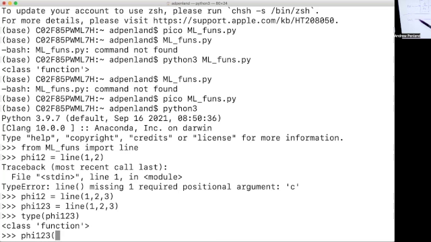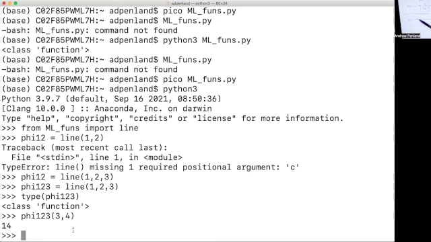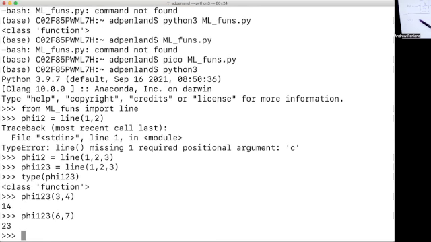So what should I be able to plug into phi of 1, 2, 3? A pair of numbers. Give me a pair of numbers, 3 and 4. Okay. So phi 1, 2, 3 is a function, and it will give me values for anything. I took in numbers, and I now have a function. I have a function that spit out a function. That's the first thing we have to do.